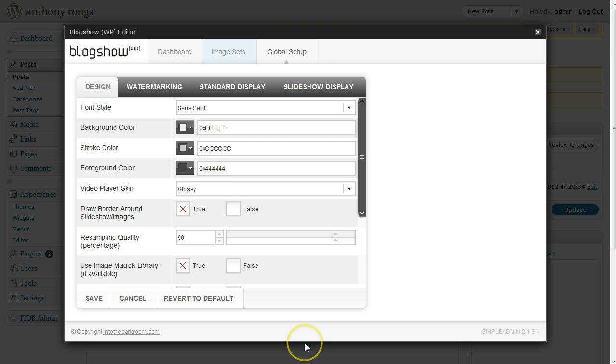So in this video, I'm already in the back end, and I have the global setup tab open, and I have four options in here. We have design, watermarking, standard display, and slideshow display. So I'm going to quickly go through each of these and talk about the options that you have.